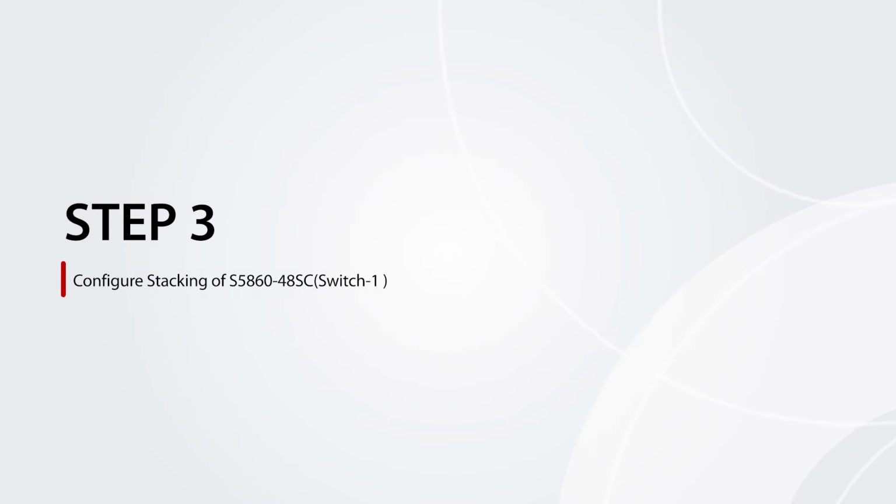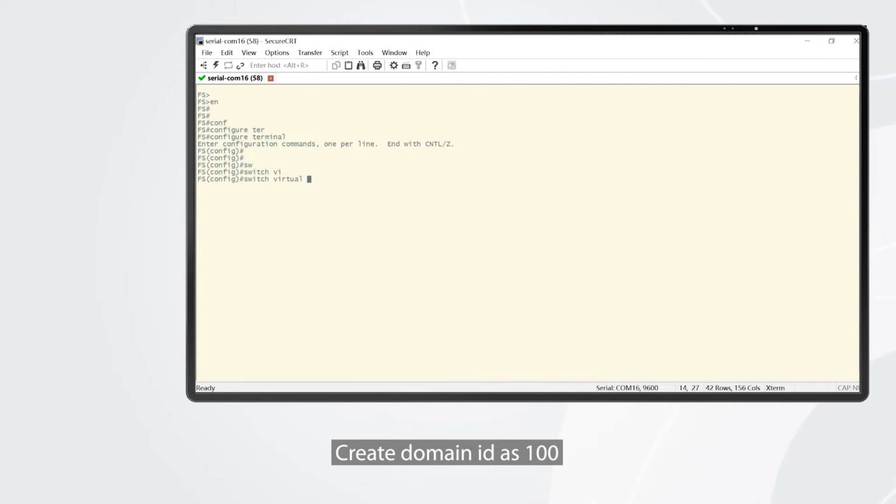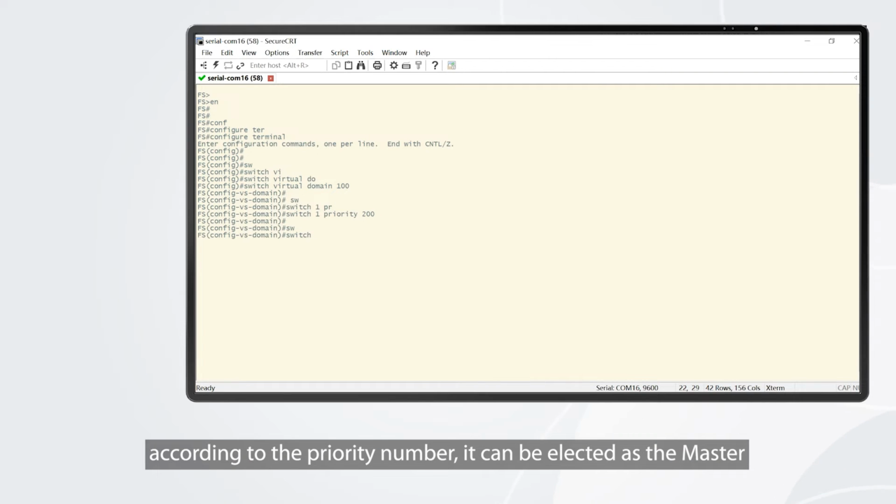Step 3. Configure stacking of S5860-48SC Switch 1. Configure stacking attributes of Switch 1. Create domain ID as 100. Create the stacking member number as 1. Configure the stacking member priority to 200. According to the priority number, it can be elected as the master.